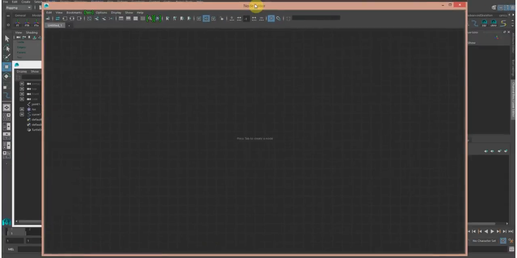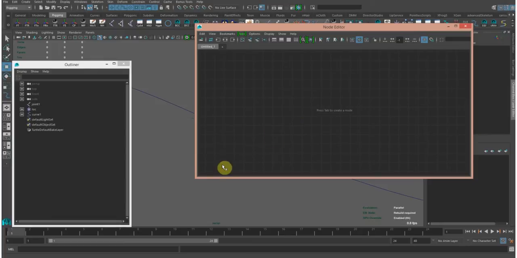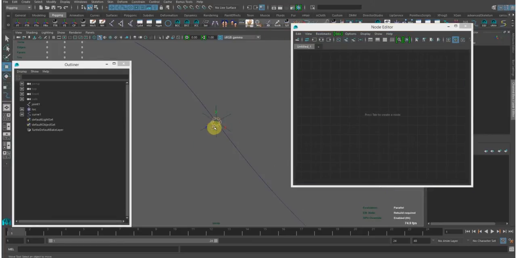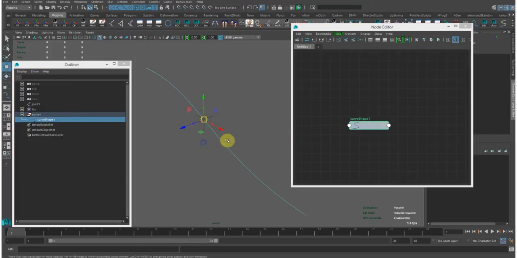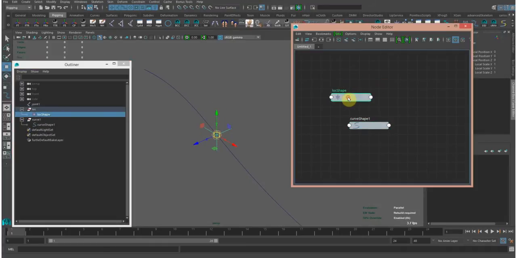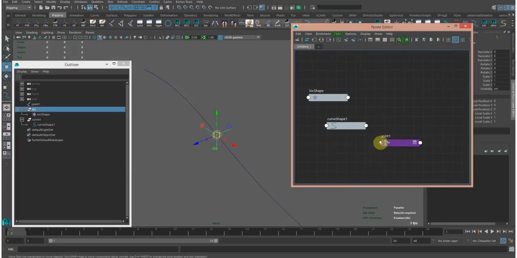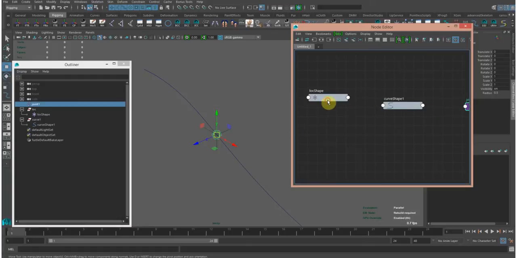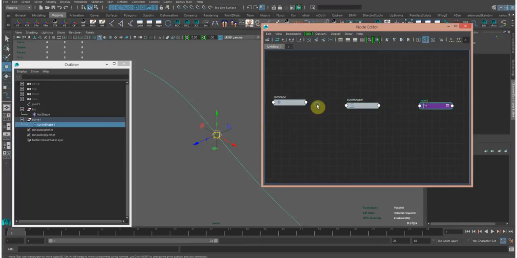Normally you would maybe want to use a motionPath, but in this case, I'm going to use something else. So first of all, let's get all the important things into this node editor. We need the curve shape, the locator, and the joint. So locator shape is our input, curve is our processing object, and joint is our output.